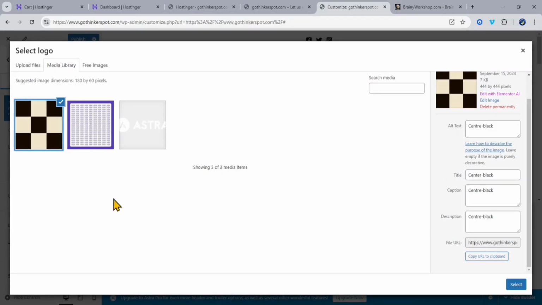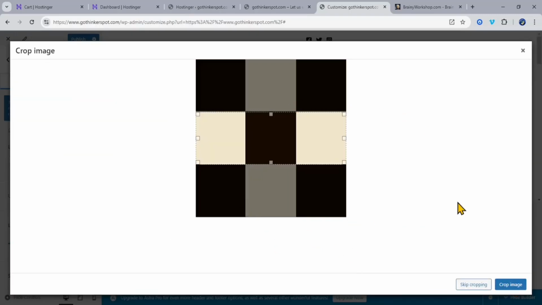Okay, so now select it, and it asks us if you want to crop it because it's too big for a logo, or if you want it like this. So I will show you what to do. If you choose crop it like that, it will just give you this area, which is not what you want. So you say skip cropping and see what happens.